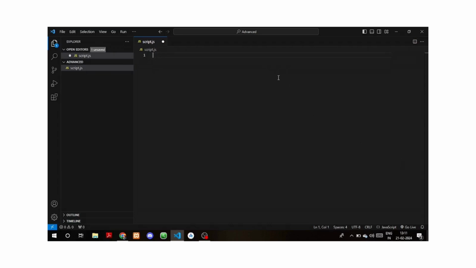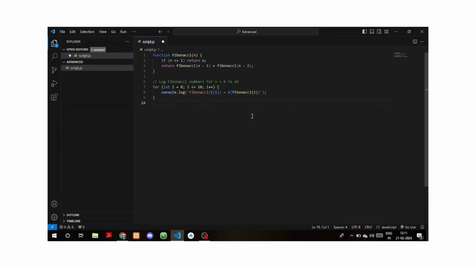So here I open my script file. You can see this is my Fibonacci program. I create a function and name it Fibonacci, with the parameter n. Inside the curly braces, if n is smaller than or equal to 1, then it will return the n value. Otherwise it will return Fibonacci(n minus 1) plus Fibonacci(n minus 2), a small mathematical addition.